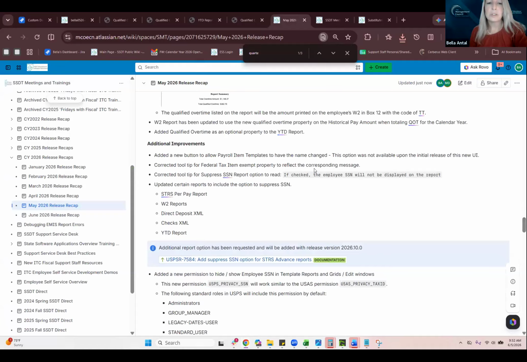And then there were a couple of additional changes made, also related to the overtime property. The historical payment field was added to the W-2 report. So that's where it will capture the QOT amounts for the calendar year. And then they also added the qualified overtime as an optional property to the year-to-date report.